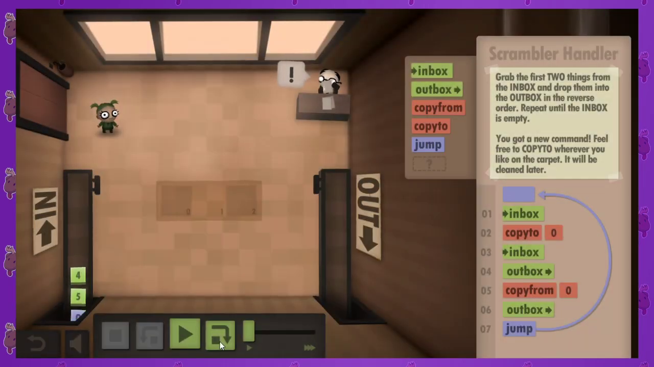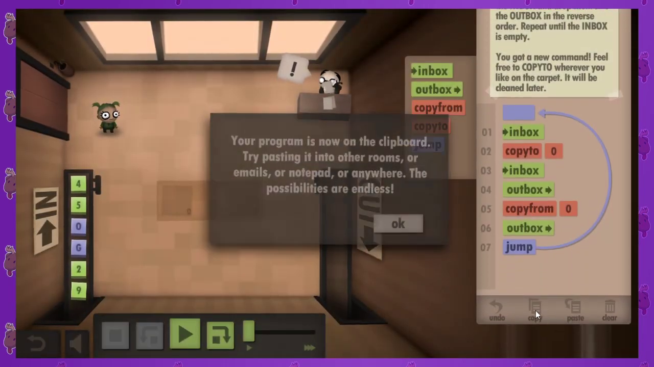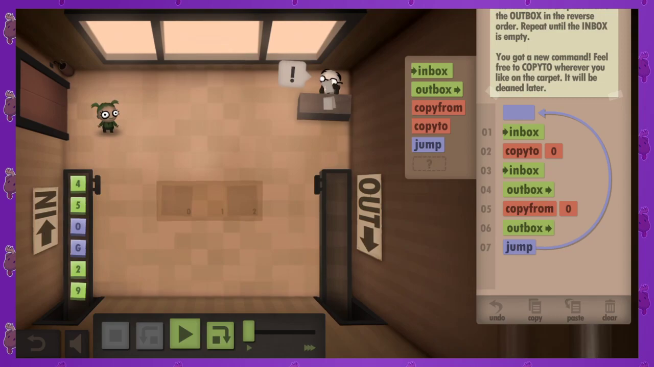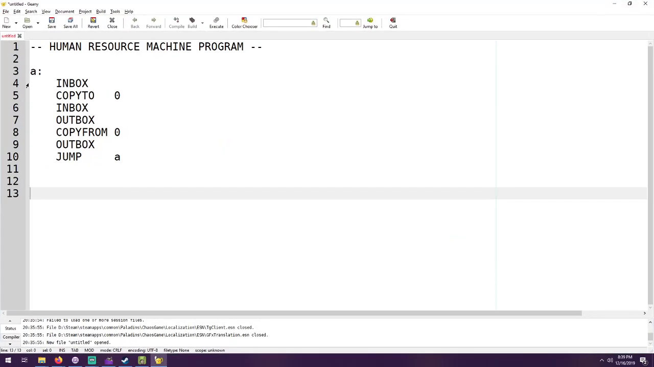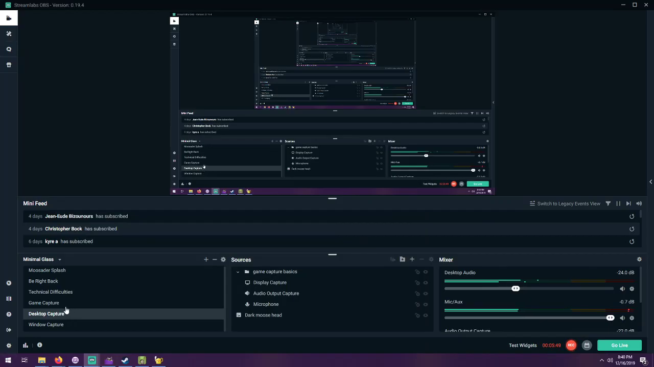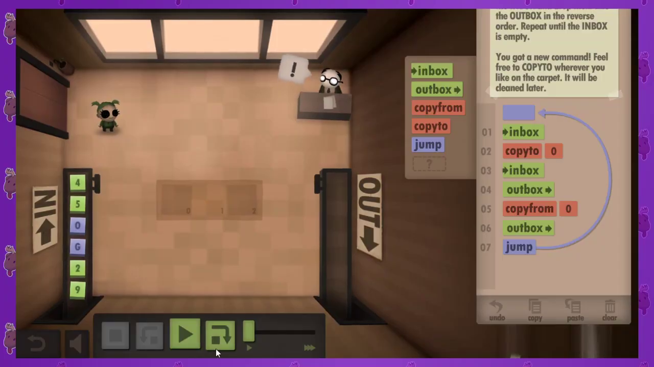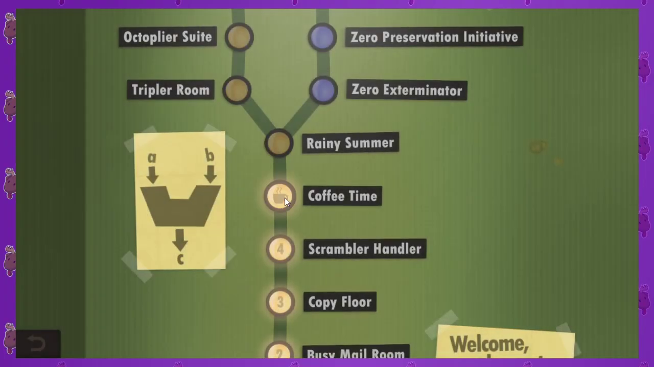And actually, let me go ahead and copy this. Let's see if that's a little bit more interesting looking. So here we have label A, inbox, copy to position 0, inbox, outbox, blah blah blah, jump back to label A. So, yeah, let's just keep going. And now we have a cutscene.